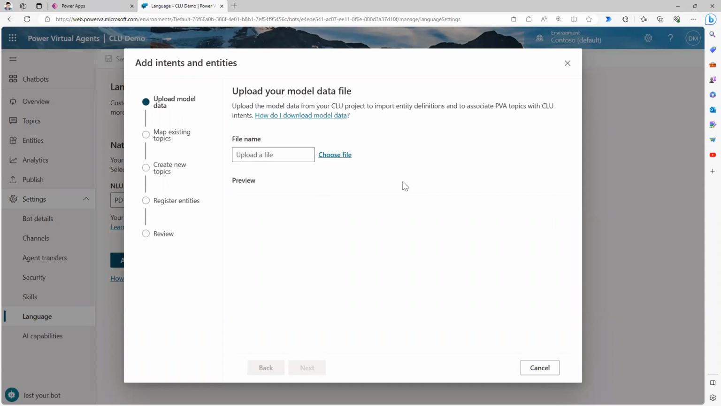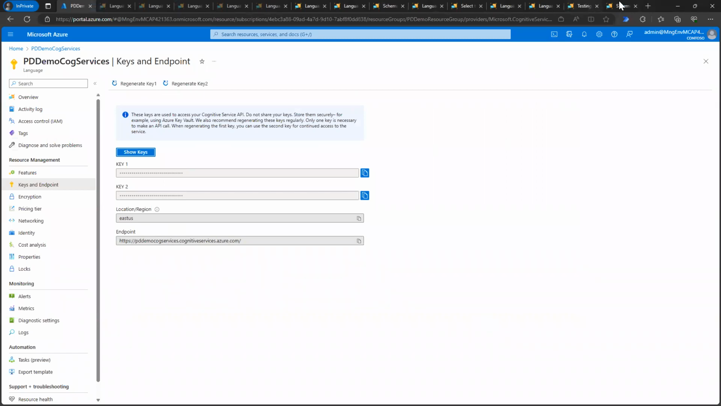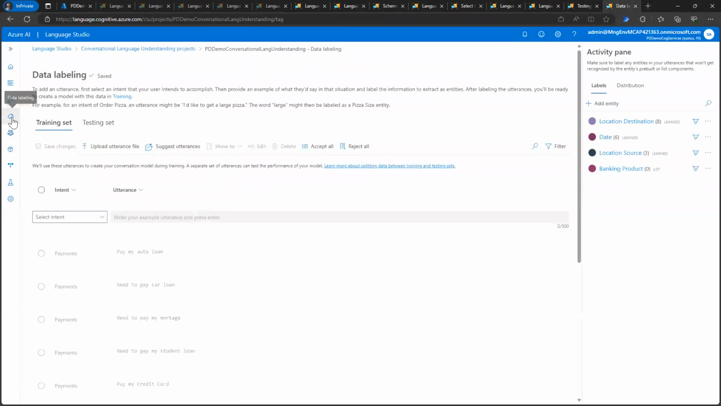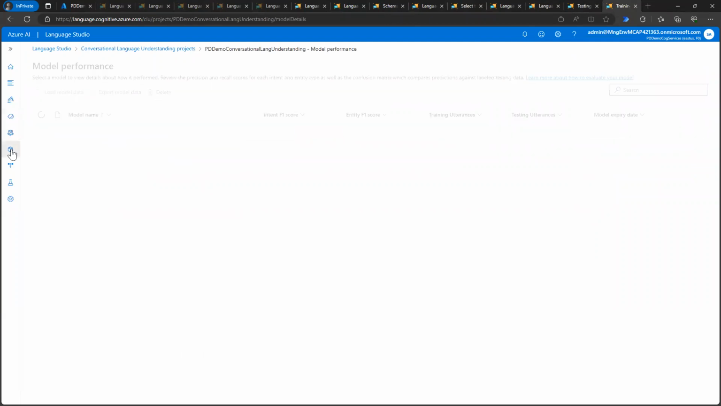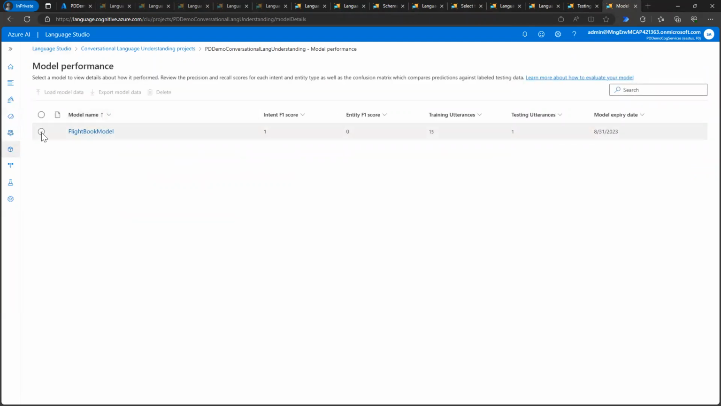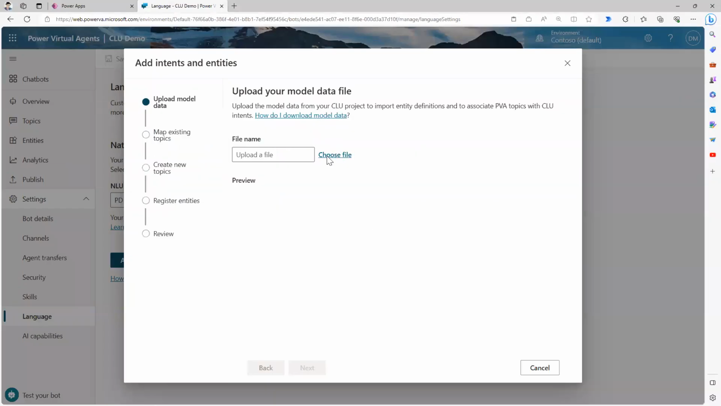The easiest way to do the mapping for your entities is by downloading the model data. Let me just show you how you can download that. If you go back to your Azure Language Studio, and look at the model performance, you can select this and just click on export model data. This would provide you with the model definition in a JSON format. I've already done that. I have a file, so let me upload that file here.